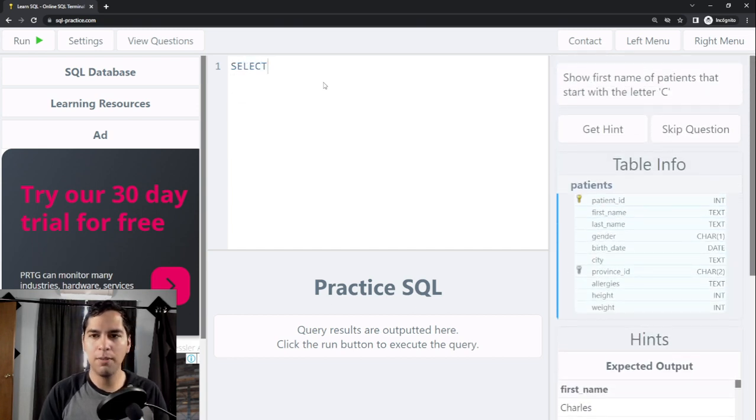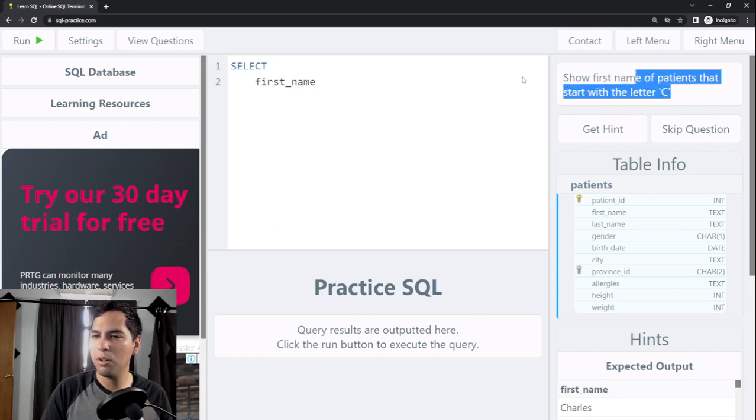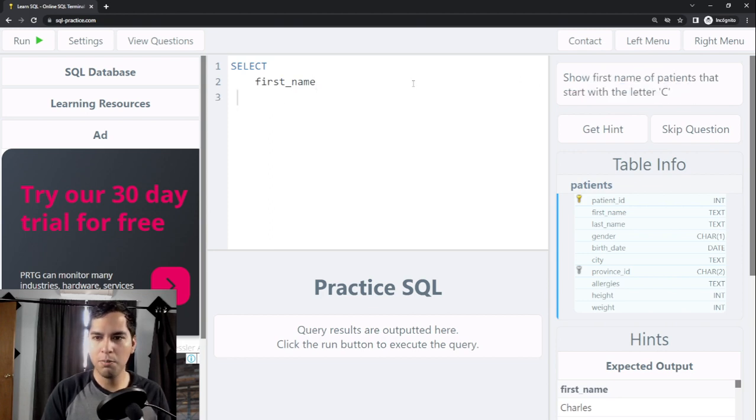So first we have to begin by using the select clause, and we have to choose the column we want to select and query. The problem statement says that we have to show the first name. So we need to look at the patients table and find information about the first name. We can see here that we have a first name column. So I'm going to choose that first name, and we don't have to show more columns. But we need to specify from where we want that column. In this case, it's from the patients table. This is the name of the table.